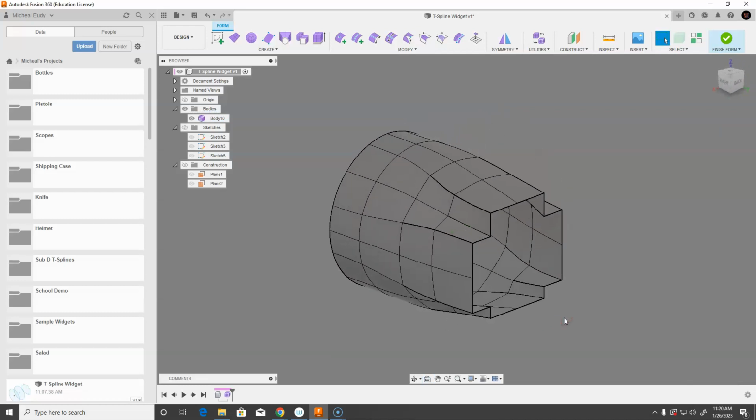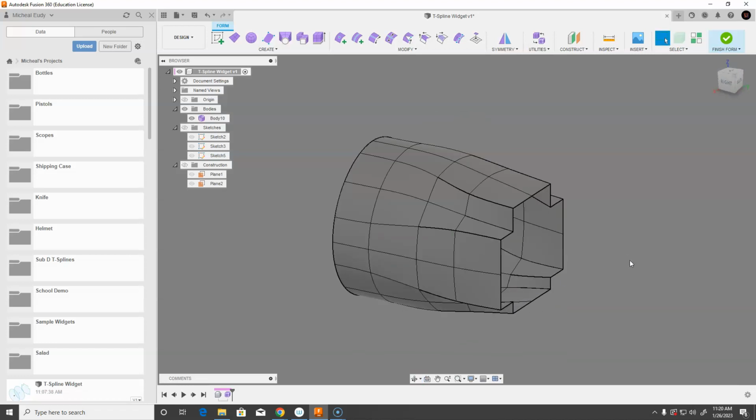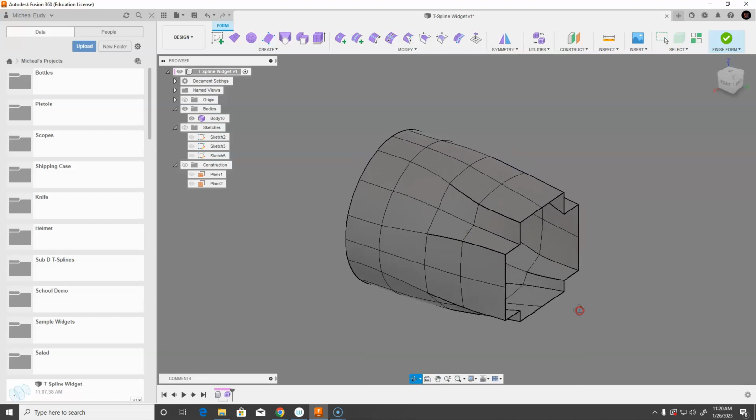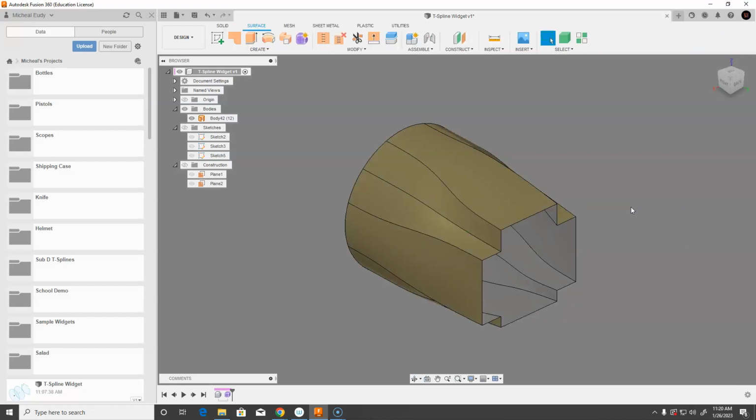Okay, now Control 4 on your keyboard will turn the wireframe off, and you can see it's making a nice transition as it goes back. Control 6 brings your wireframe back on. Okay, that looks pretty good, so I can finish this form now, and it's turning into a surface. Okay, so now I'm over my surface tools. If you're not there, it's surface tools right here.